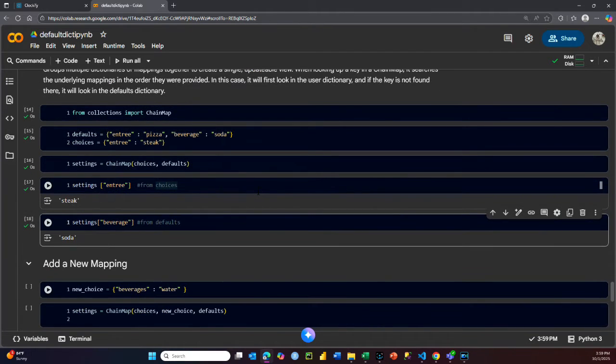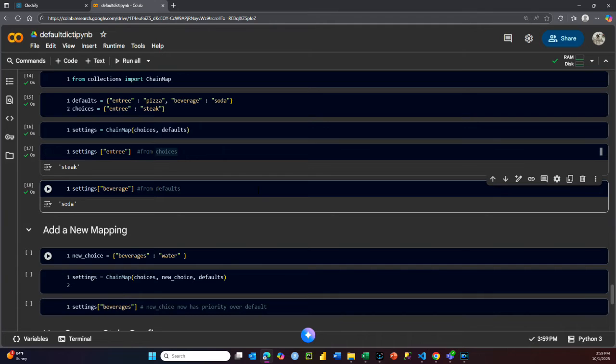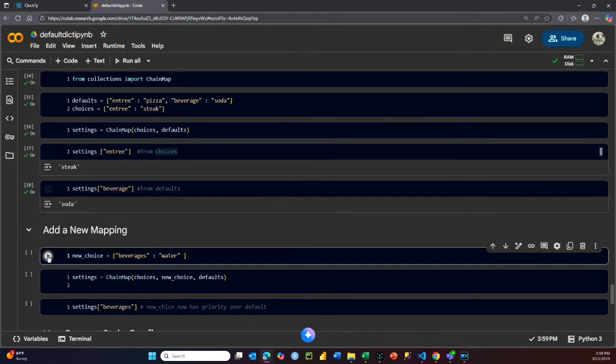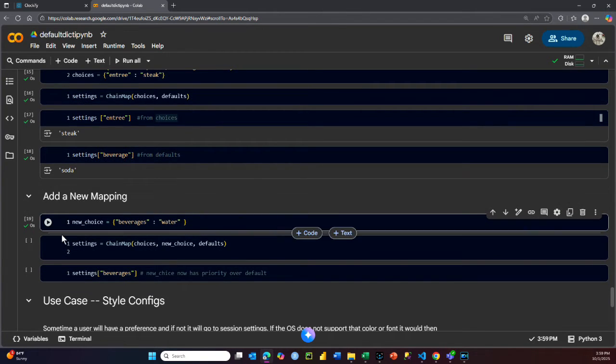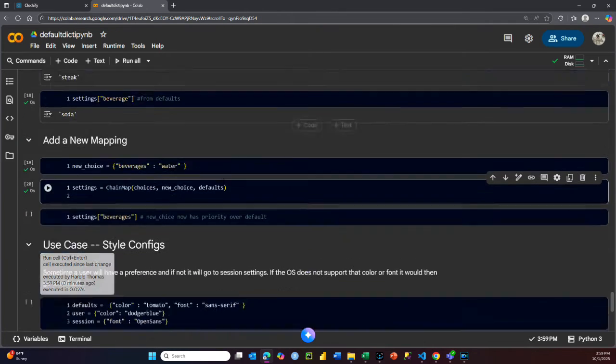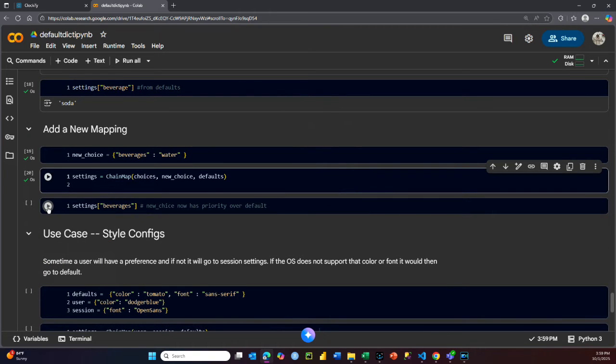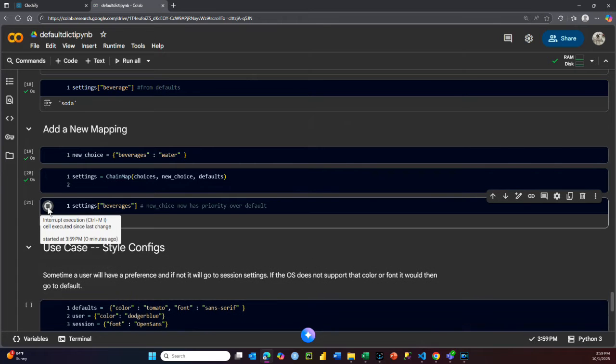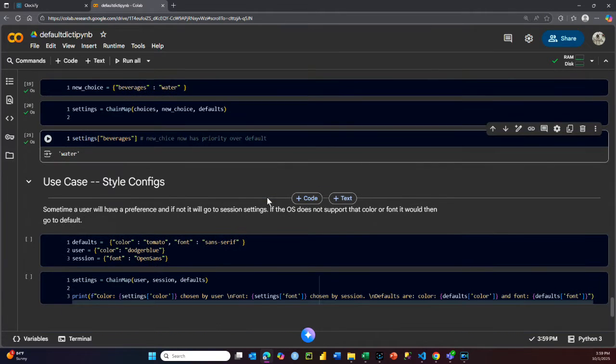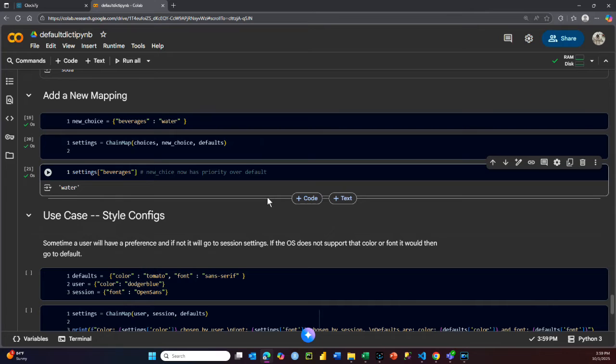You want to add a new mapping? Want to add water? So ChainMap, use choices, new choice, defaults. If I run settings beverages, water. Now the new choice has priority over the default.